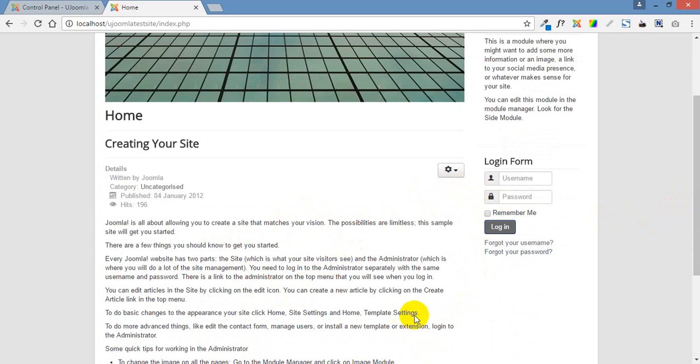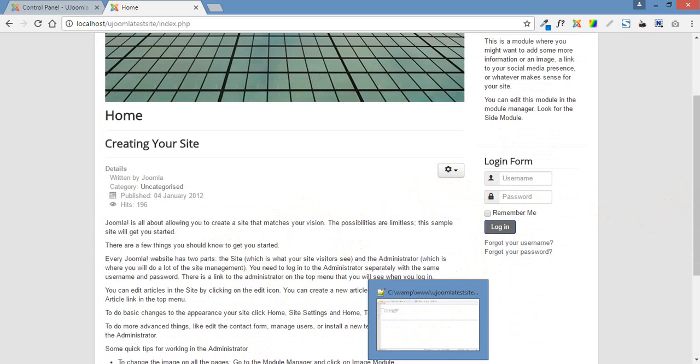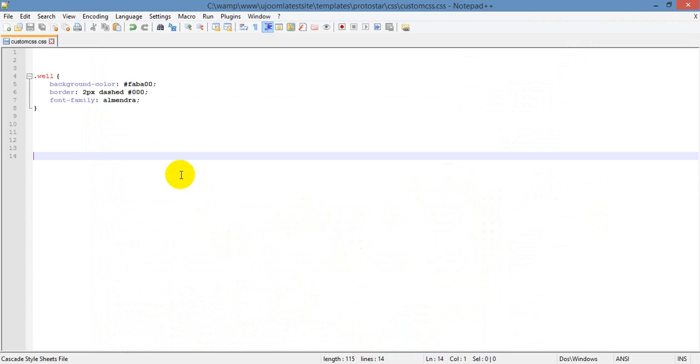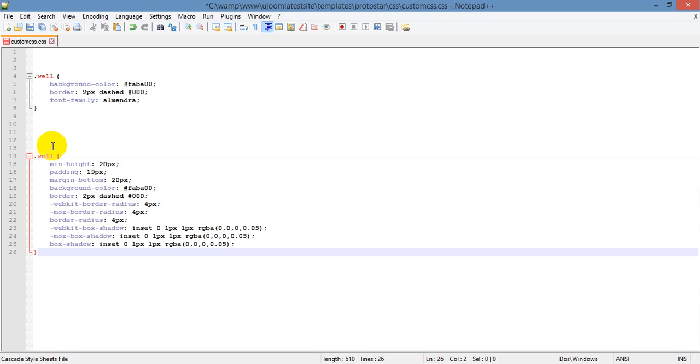So what we do then is we open up a text editor. Personally, I like Notepad++. It's very nice, and I've already done this actually. You can see this here. We've got the dot well as the CSS class. But all you would do normally is just paste what we've copied from the browser into Notepad.